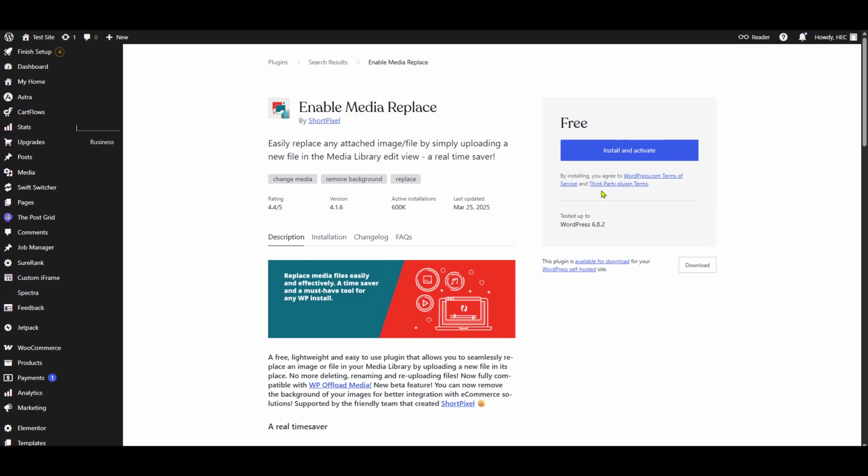That's it. You have successfully installed and activated the Enable Media Replace plugin on your WordPress site. Now you can easily replace media files without the hassle of manually changing each instance of the file. This plugin significantly simplifies media management on a WordPress site.